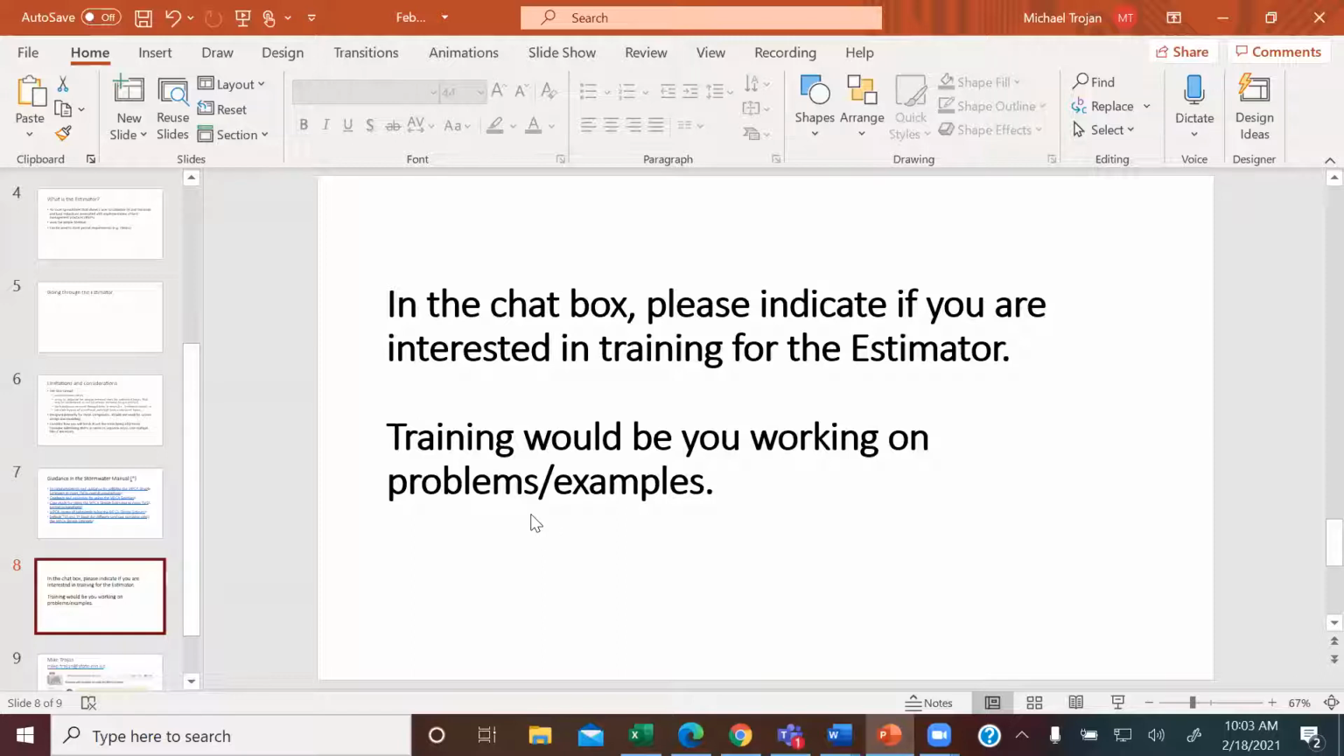The training probably would be something on the order of 6 to 8 to 10 at the most people per session, because having training with 30 people is not really practical, especially if it's going to have to be done online.